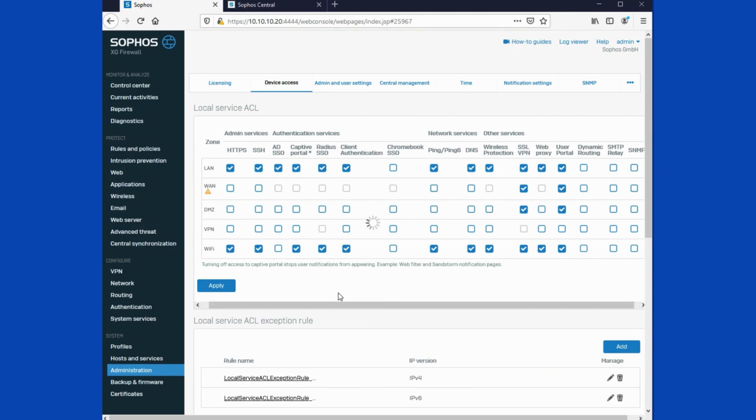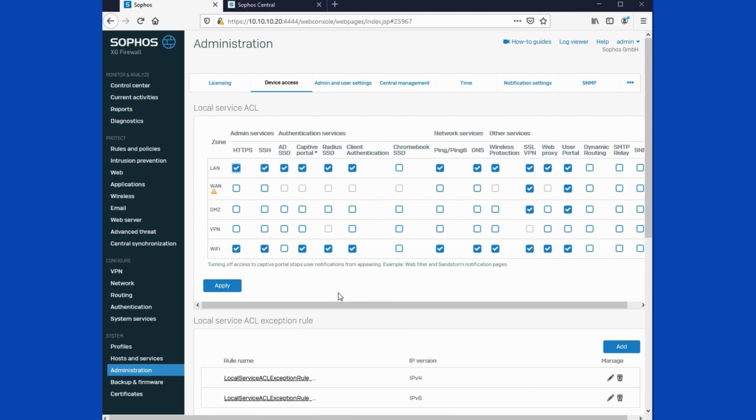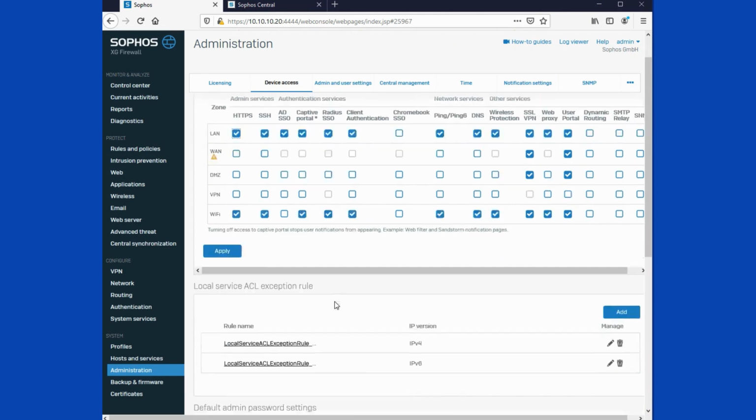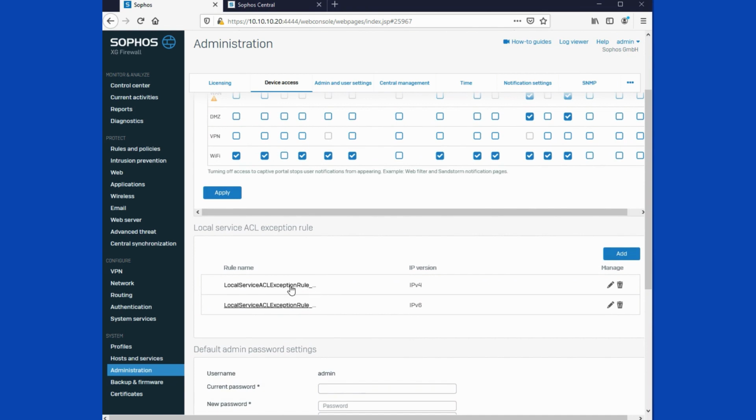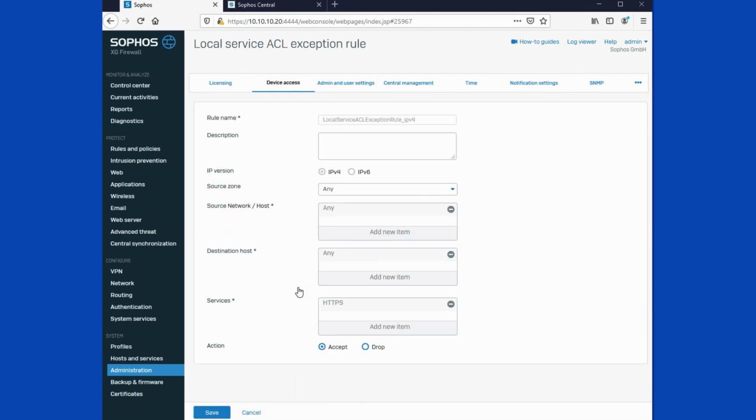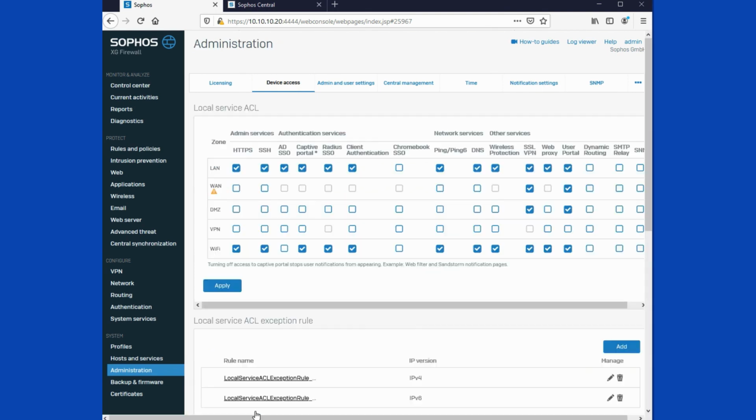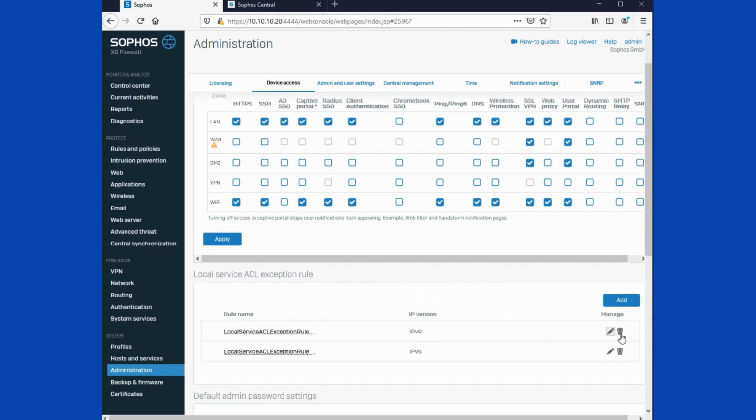When migrating from SG to XG, you should also verify important parameters within the GUI. As you can see below here, there are two exclusions which give access to the web admin, and those have been migrated. However, they are not set up very secure, as they will basically allow to connect everyone in the internet to this web interface. So I will be removing these local service ACLs.